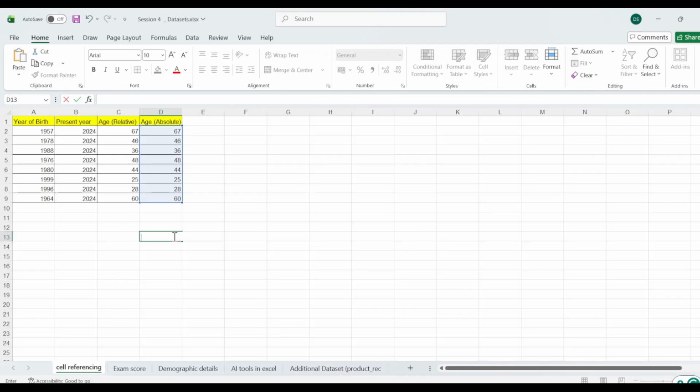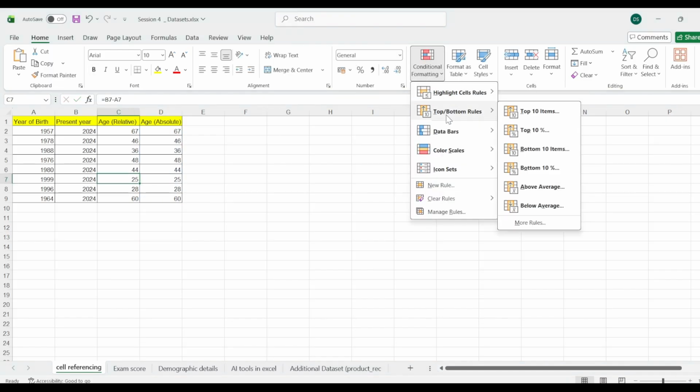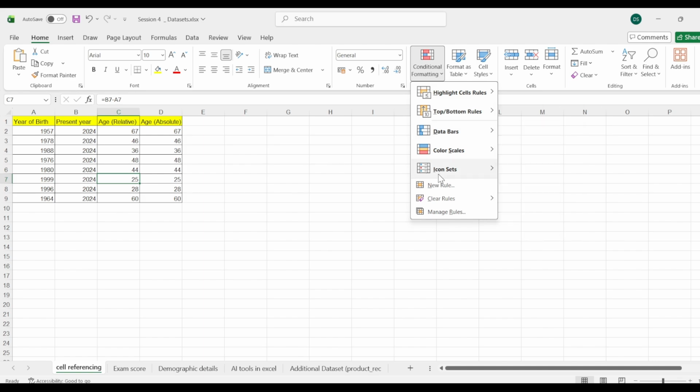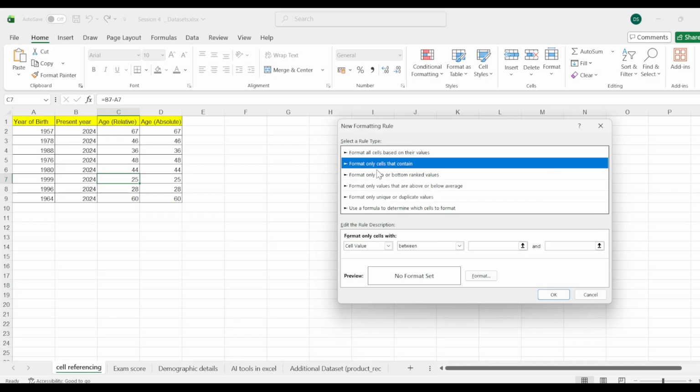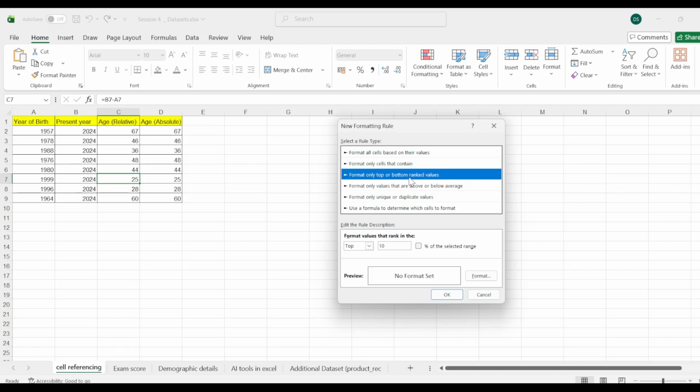Okay, now whatever I have taught you, your work is to practice all of that and work on all of these. Format only cells that contain. Okay, format only top or bottom ranked values.